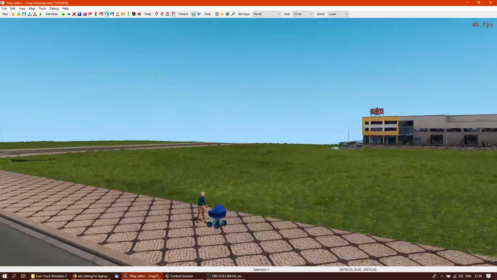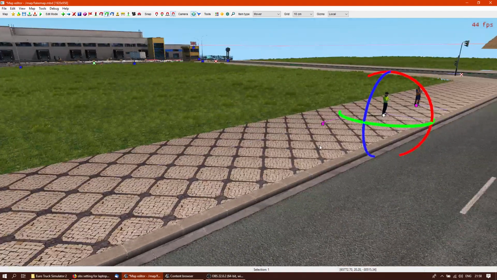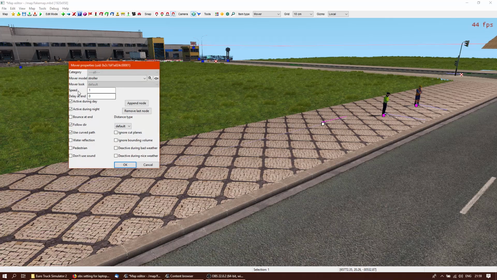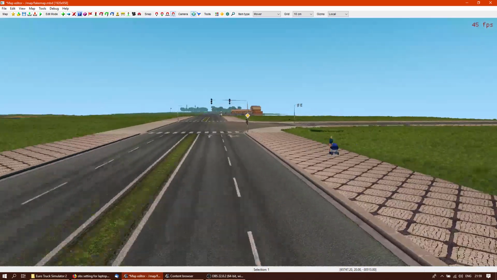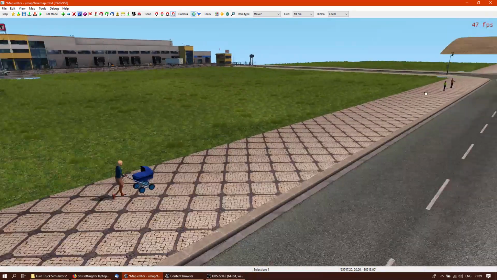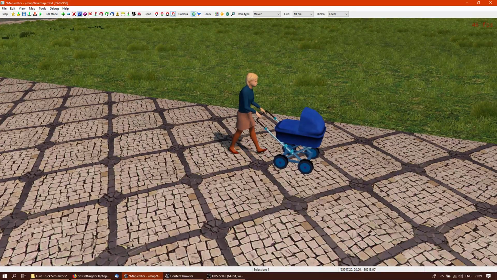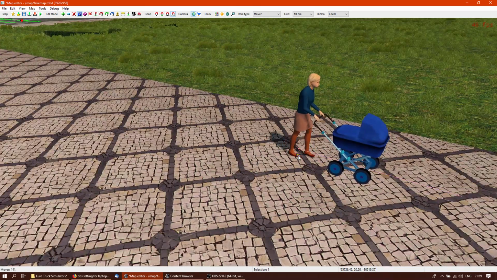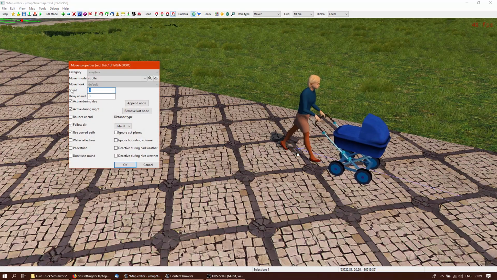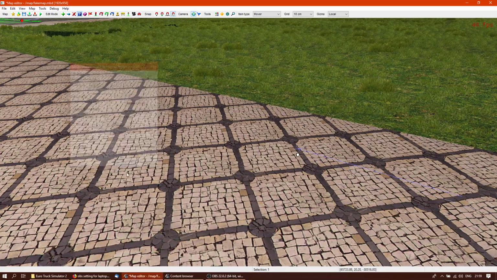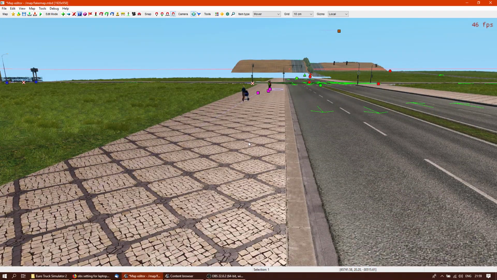That lady can't stand still because properties, speed 0, and it's static. And as you see, it is not looking good. It's walking just like Michael Jackson. If you like Michael Jackson, okay, but this is not looking right. So we let her go, speed 1, and she's walking.